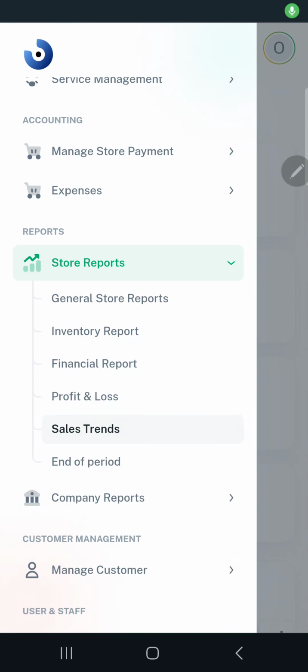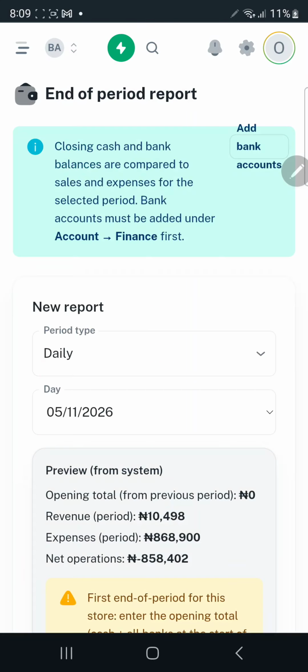The other store reports, this end of period, this is a very important part of the application. Most people run a business and they have a staff, and at the end of the day, they want to do accounts. So doing accounts, this makes it very easy.